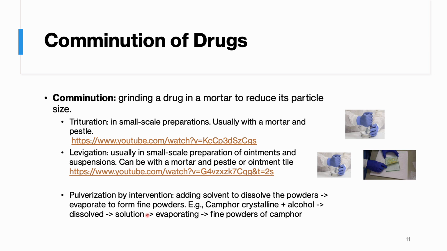Pulverization by intervention. For these methods, generally a solvent will be added to some kind of coarse powder to dissolve the powder, and the solvent here should be volatile, meaning it can be evaporated easily. After dissolving into solution, the solution will be evaporated, and after evaporation it will form a fine powder.